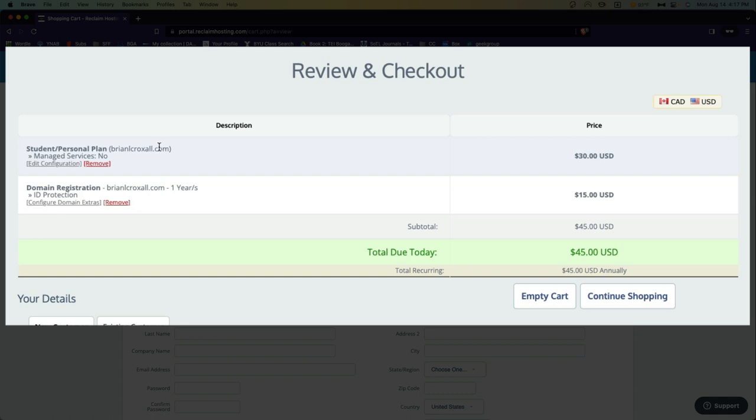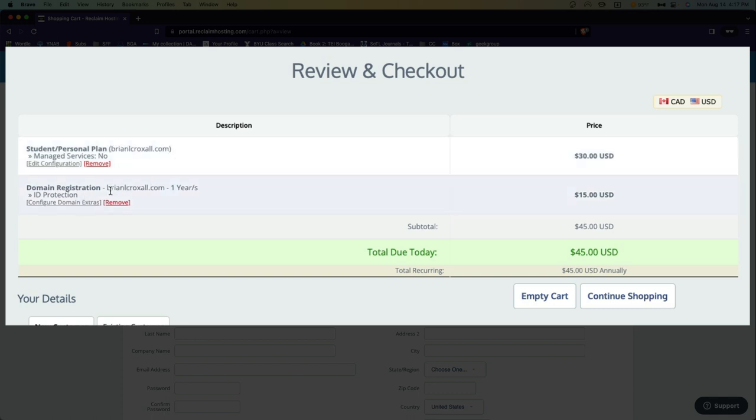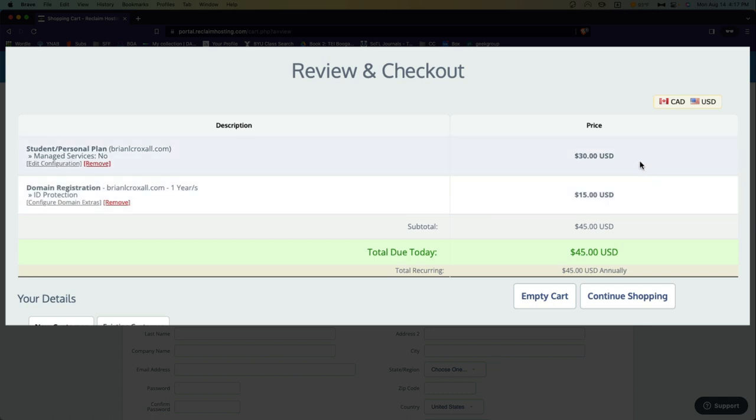Make sure that everything here is right. This is your domain that you're getting, and then you're also registering it. So what you're paying for here is $15 to get the URL name and $30 for the hosting, the space to put information that you are going to have for the year. So it will cost you $45.